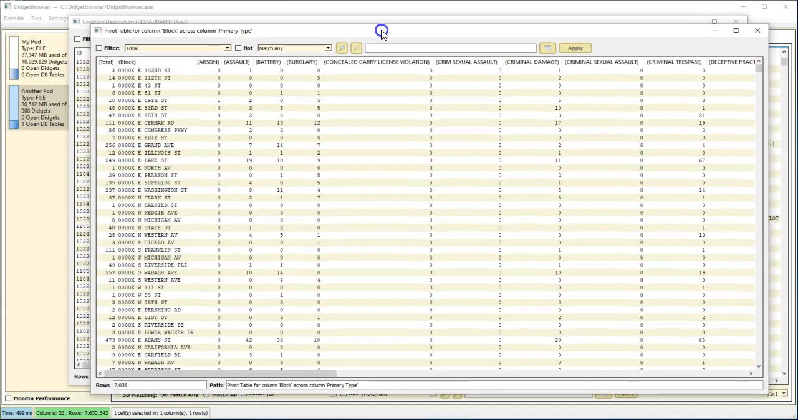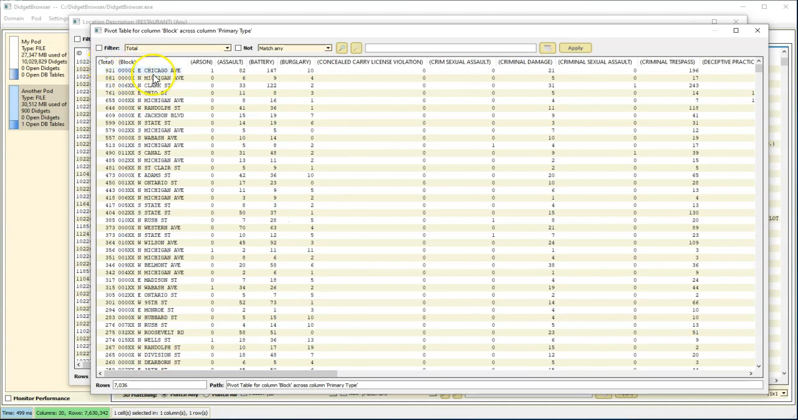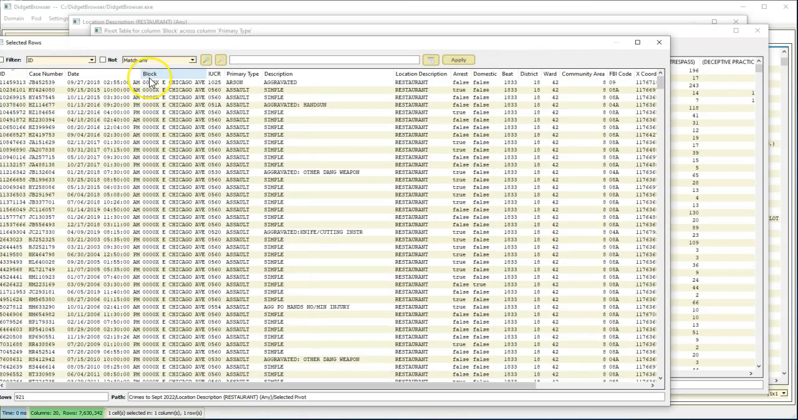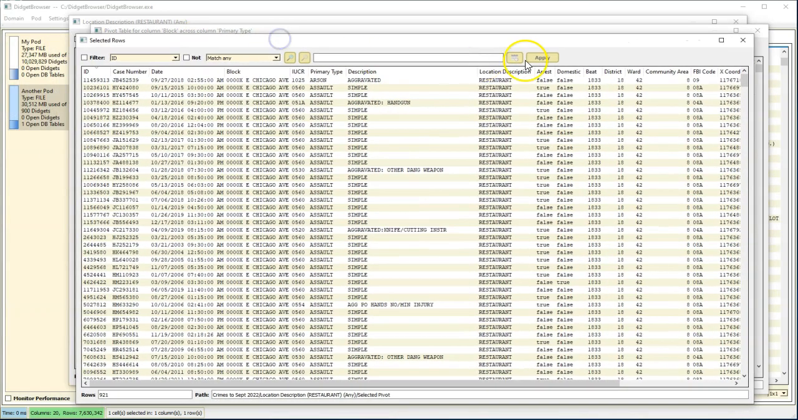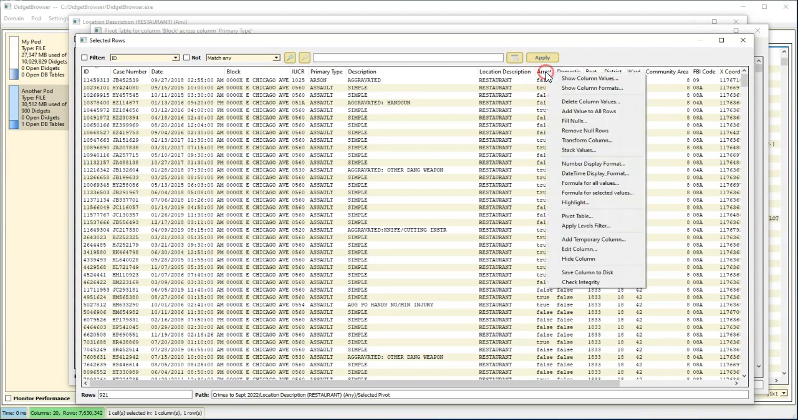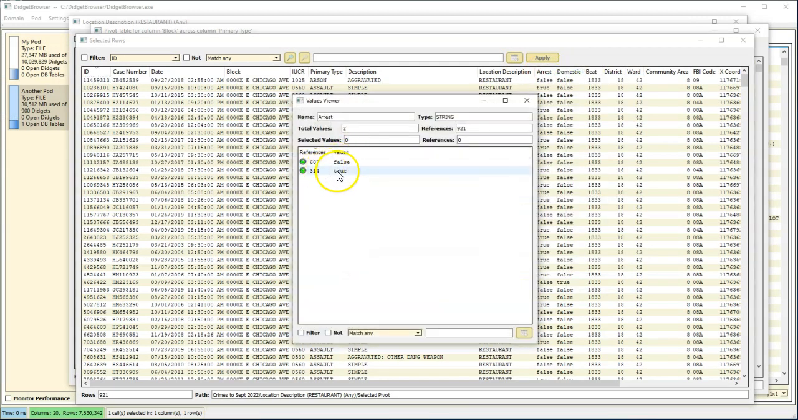So now here's a different pivot table that only includes blocks where crimes happened in a restaurant. It'll give me the total. I can sort based off of the total. So here, the 0 block of Chicago Avenue had 921 crimes happening within restaurants. So I can see them all. Here they are. I can analyze how many of those crimes had an arrest made.